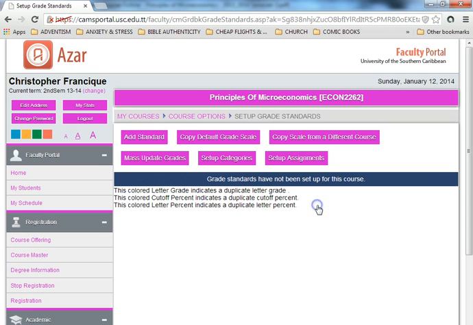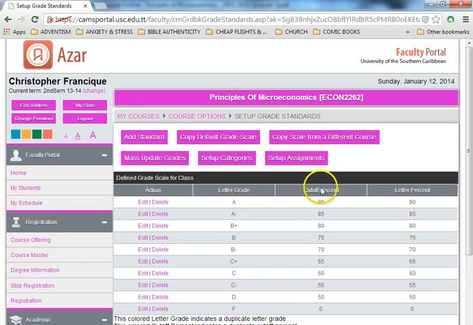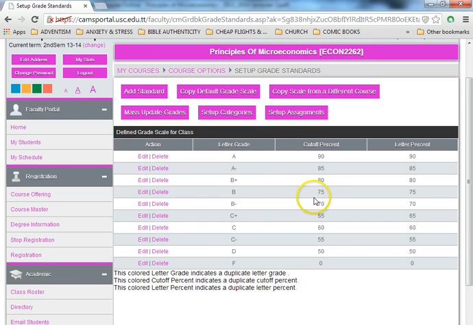Or, what we can do is copy a default grade scale. Now, the IT department has put a correct grade scale for us on CAMS. So that's all we need to do. Copy the default grade scale, which you realize is in sync with USC's grading scale, and A is from 90 to 100, and A minus is 85 to 89, and go along the process. So we simply click Process Grade Scale Copy, and we have this information here. So we can move on from adding this grade standard to now setting up categories.